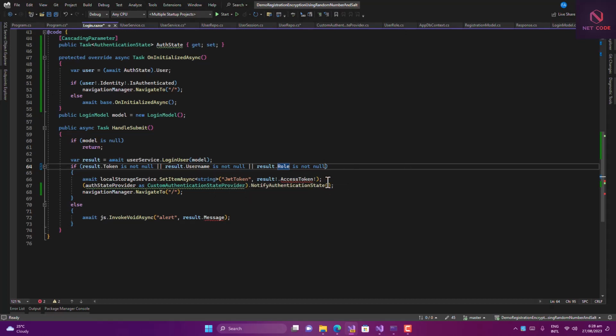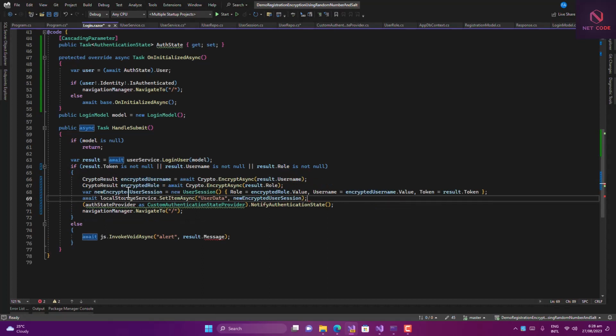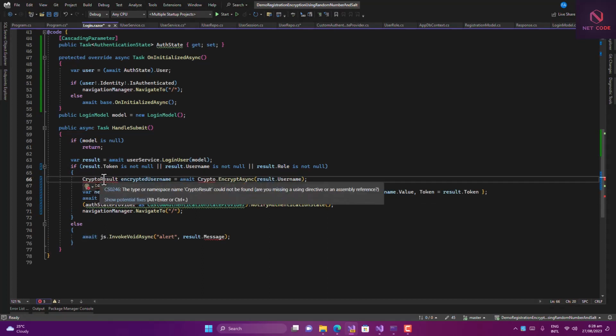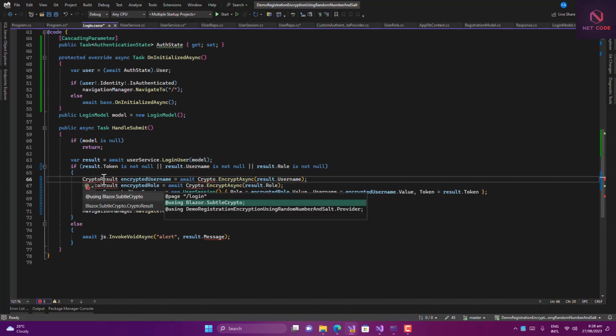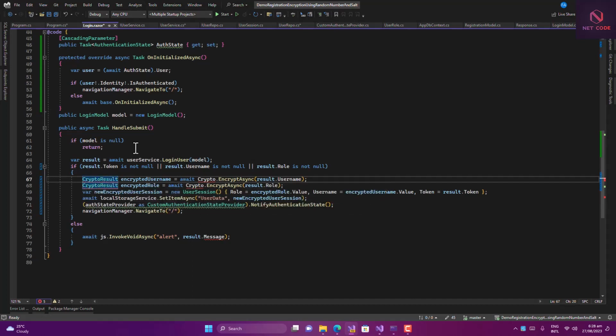We can override this line of code here by this. So here we are creating a crypto result, and now before we do this, we have to include some namespace. So control period, we have to use this. So that's the namespace that we need to do, and also we have to create an interface here.